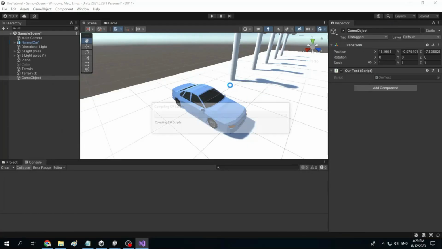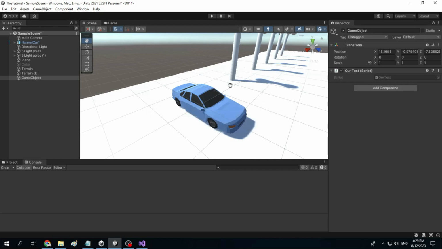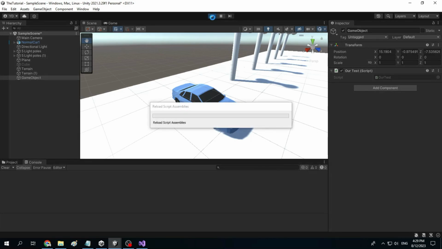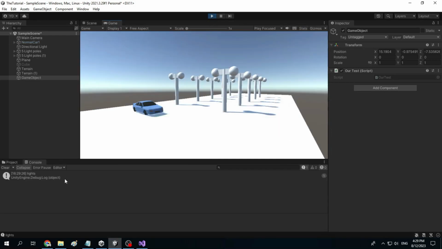Unity is reloading script assemblies, and it might take a little while. And now if we click on play, we will see the message lights.